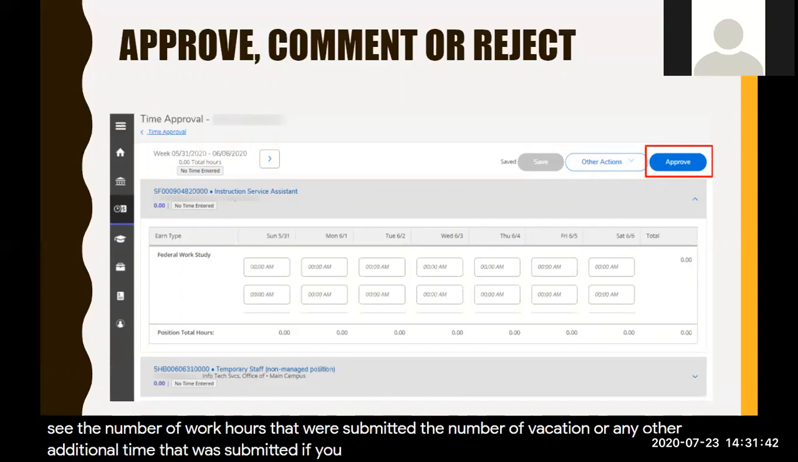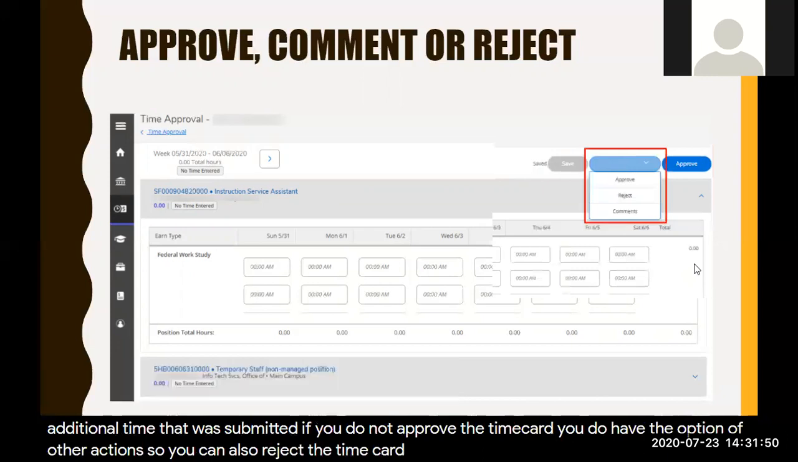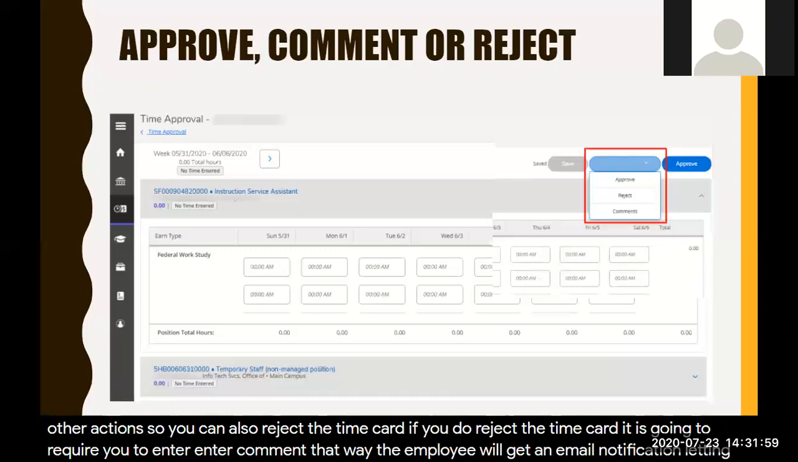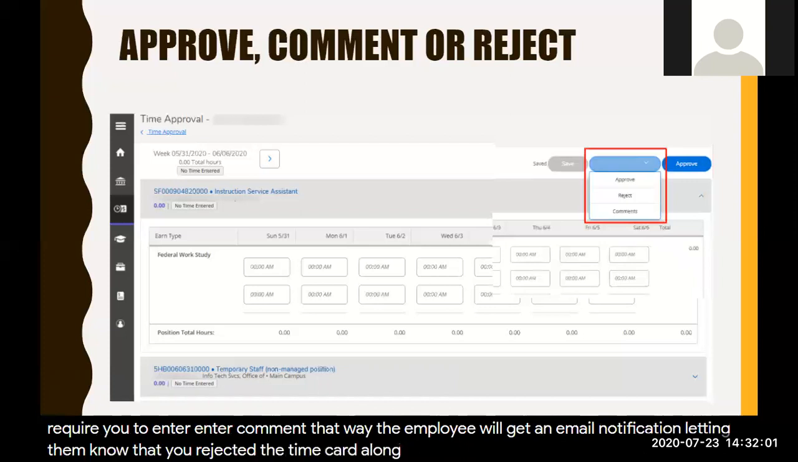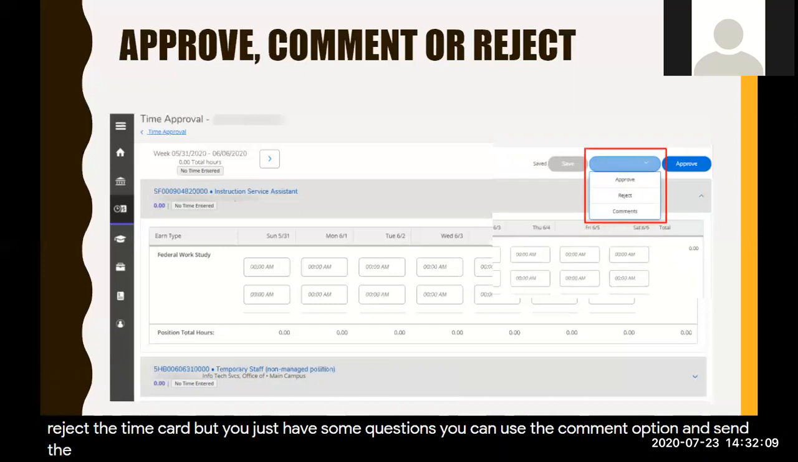If you do not approve the time card, you do have the option of other actions. So you can also reject the time card. If you do reject the time card, it is going to require you to enter a comment. That way the employee will get an email notification letting them know that you rejected the time card along with your comment. Or maybe you don't want to reject the time card, but you just have some questions. You can use the comment option and send a comment to the student.